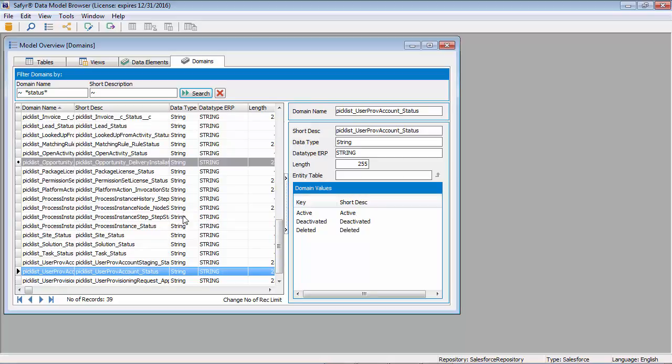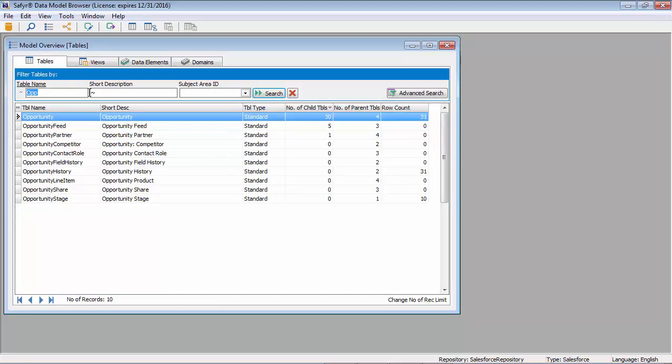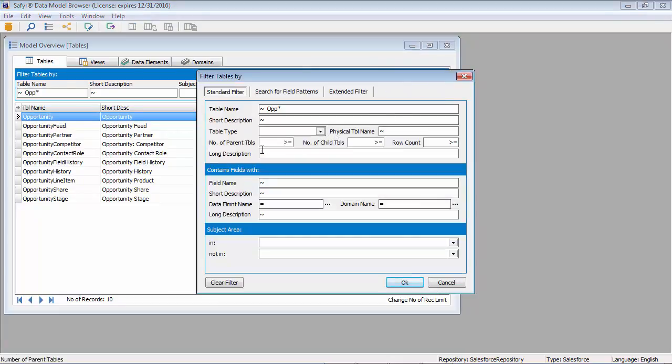Up till now, we've been looking at criteria one element at a time, or one criterion at a time. What if we wanted to search on multiple criteria at the same time? Here, if I click on the Tables tab, there's something called an advanced search. So I could go in here and I could search on a table name and a row count and a field and a data element name and a domain. So you can see here that I can actually get multi-criteria search using advanced and patterns.